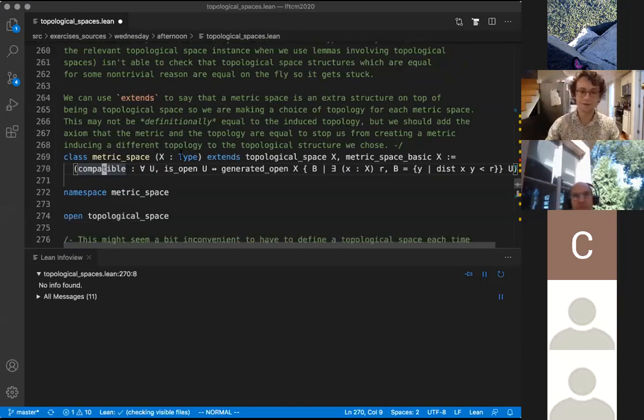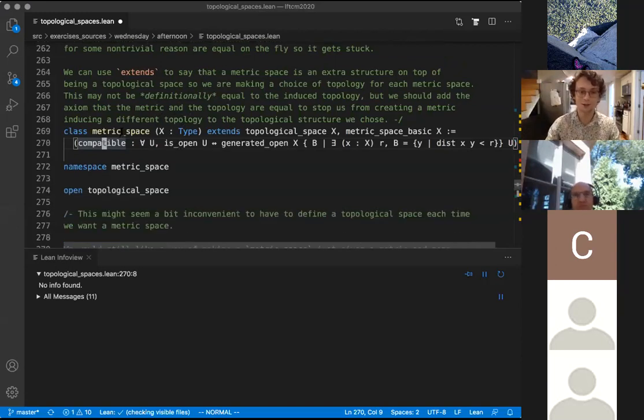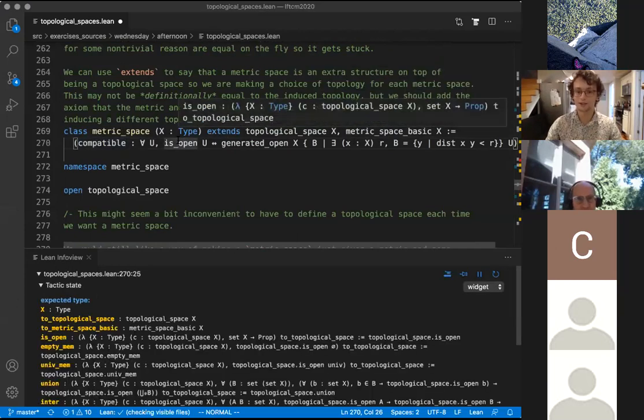Does that make sense? And this avoids all the problems. So with this definition of metric space, which is a topological space with a metric structure on top of it, in such a way that they're compatible, we do not see the same issues.